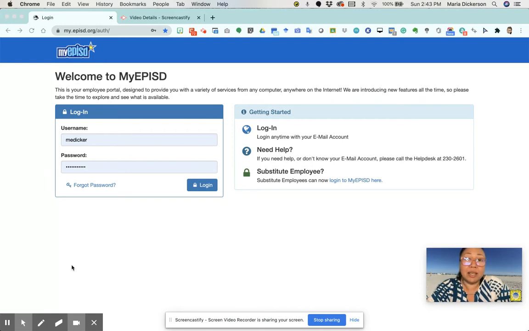So I'm using my Chrome as my internet browser, and as you can see, I'm already in this website, and it shows me the message, "Welcome to my EPISD." And from here, all you have to do would be to enter your username and your password. So my username and password are already reflected here in the field. So all I have to do is click Login.